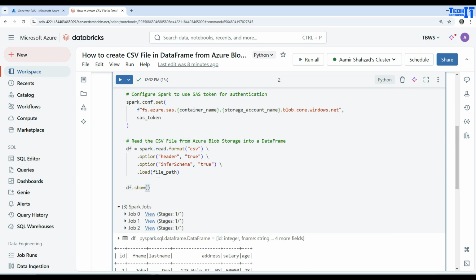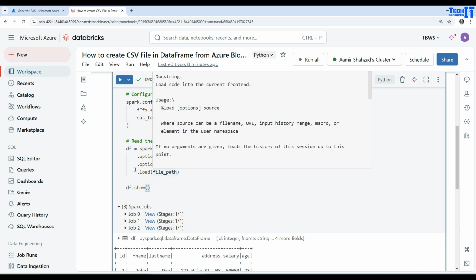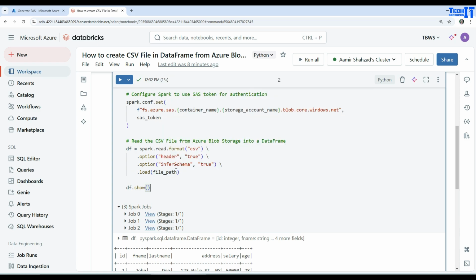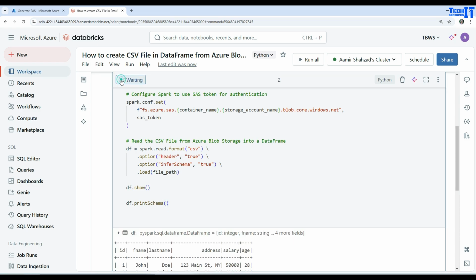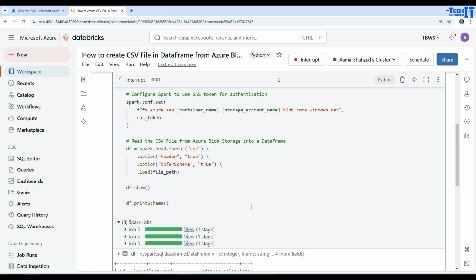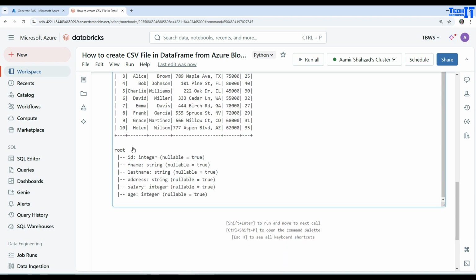Now, remember, we have already used the option inferSchema. That means detect the schema, and we want to see that as well, how that is working. So I'm going to use df.printSchema. That printSchema function is going to show us the schema it has read. So let's run again. And now we see the schema. Here it starts with the root. We have ID, first name, last name, address, salary, age. And now you can see that ID is integer, nullable true.